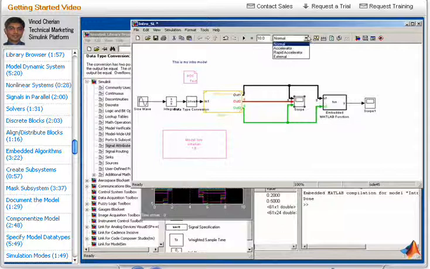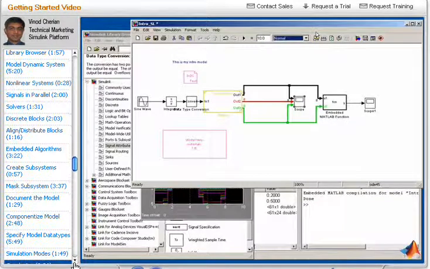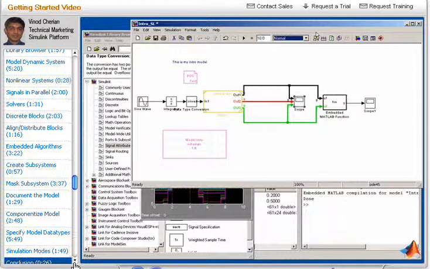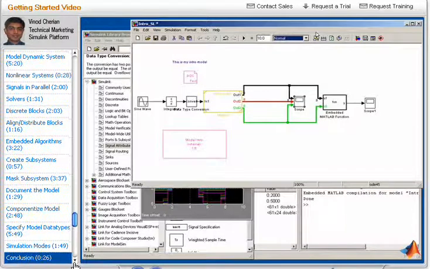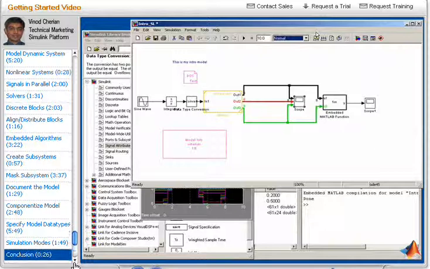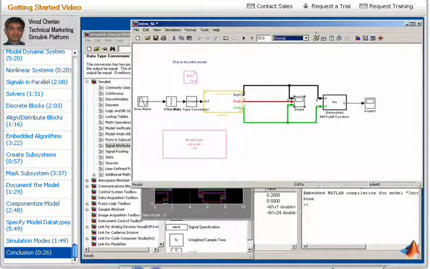So there you have it. In this session, we've created the model of a hybrid system, incorporated existing MATLAB algorithms into the Simulink model, componentized that model, and optimized it for fixed point implementation, and looked at the alternative simulation modes that Simulink has offered. Let me close down the model and hand it back to Jason.